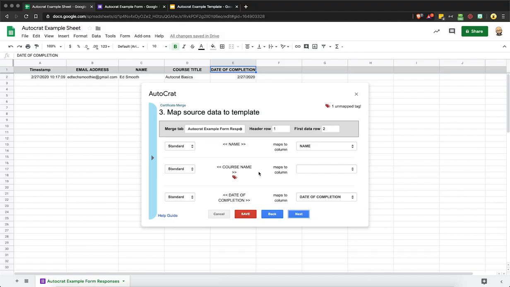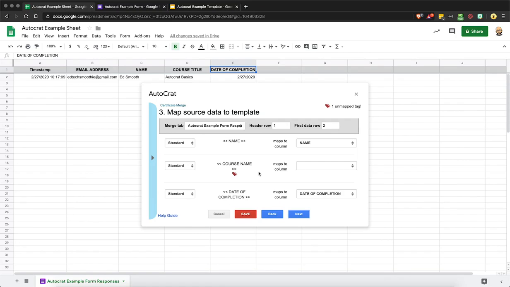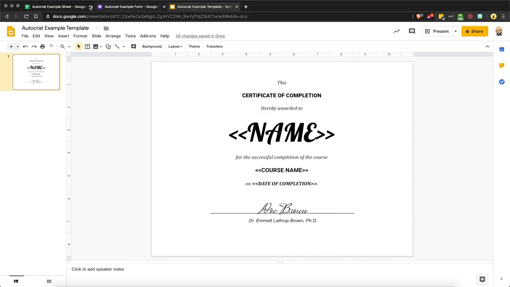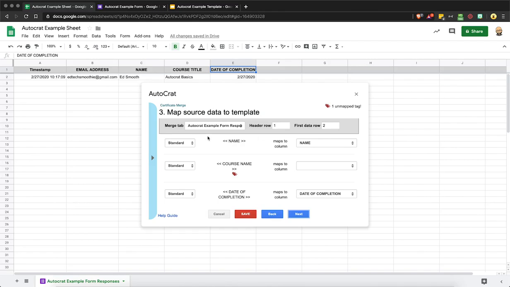And here, remember how I said match the things in your template exactly to the column names? And this is why. You can see that it's looking at the correct tab of my sheet, Autocrat example form responses. You can leave these drop-down boxes alone for right now. But you'll see this is the tag that's in my template, and this is what it matches to in the column. See, it's matched it because it's exactly right. It did date of completion too.